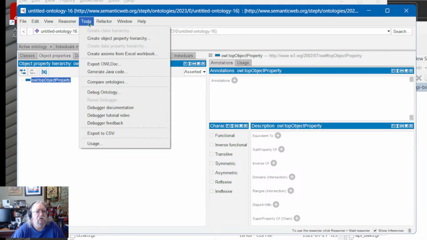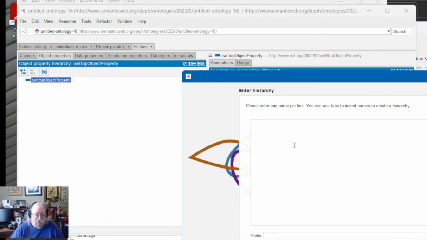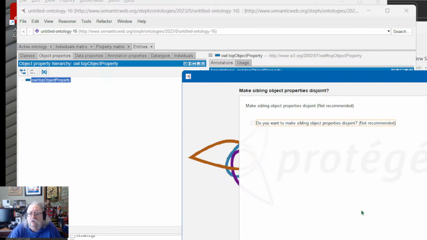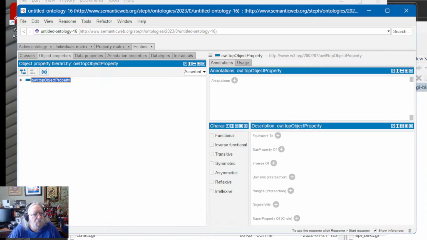Tool. Create object property hierarchy. Right. Same thing. Okay, so and I'll tab these. Would have been nice to have been told that, but I could figure it out because I'm not that dumb. Continue. Do we want to make these disjoint? Not recommended. Okay, finish. There's our two properties. All right.